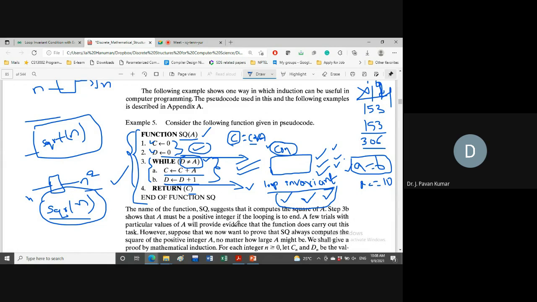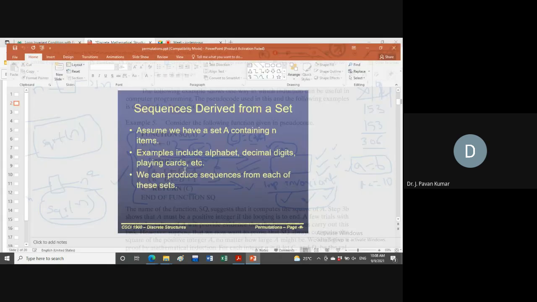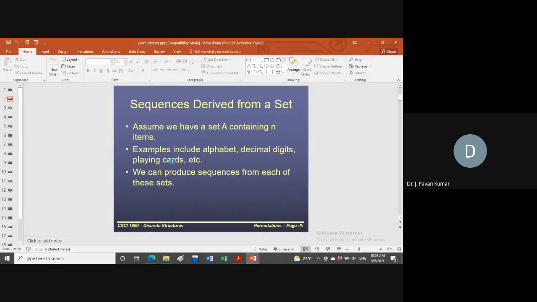Okay, now let us see. We have seen what is meant by set and what is meant by sequence as well. What is meant by set? Set is nothing but a collection of elements, a collection of objects or elements, we can say as set.